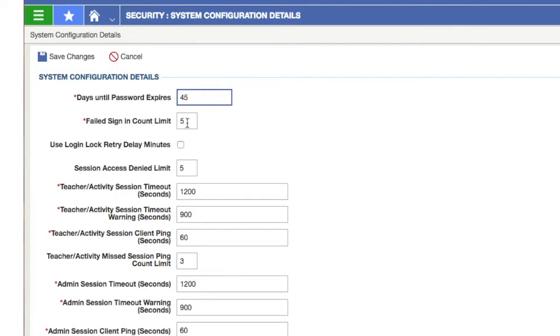Your failed sign-in count limit. This is an important feature because it keeps users from continuing to try to sign in. It protects you from password hacking, so a hacker can't continue to try to figure out what your password is. So in this case, we have it set to 5. After 5, the user will be locked out, so adjust that as you feel necessary.